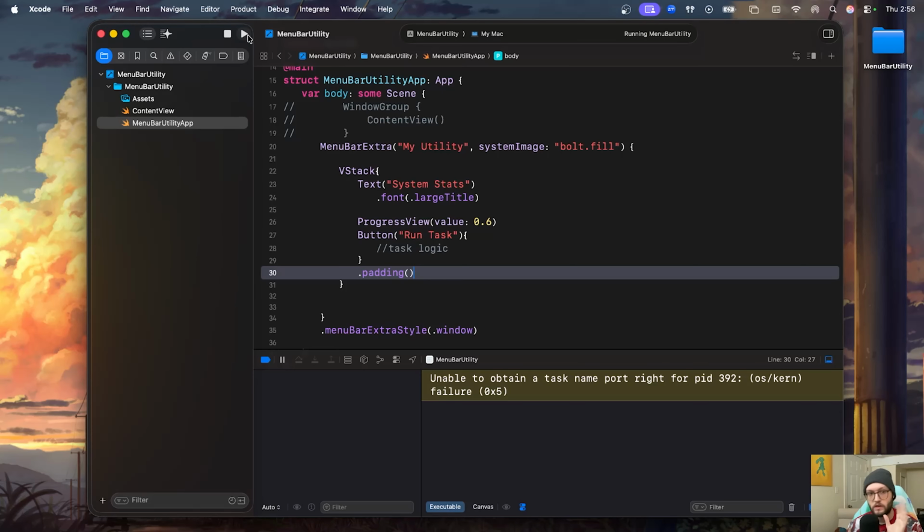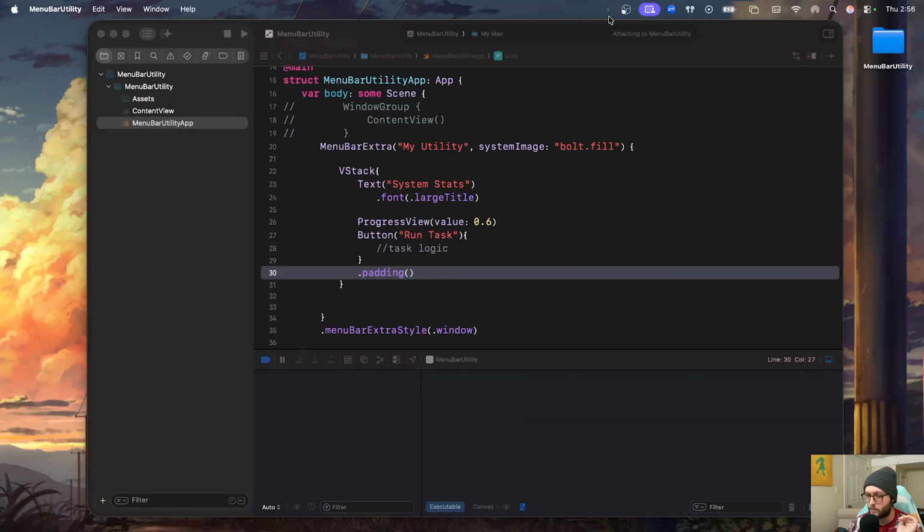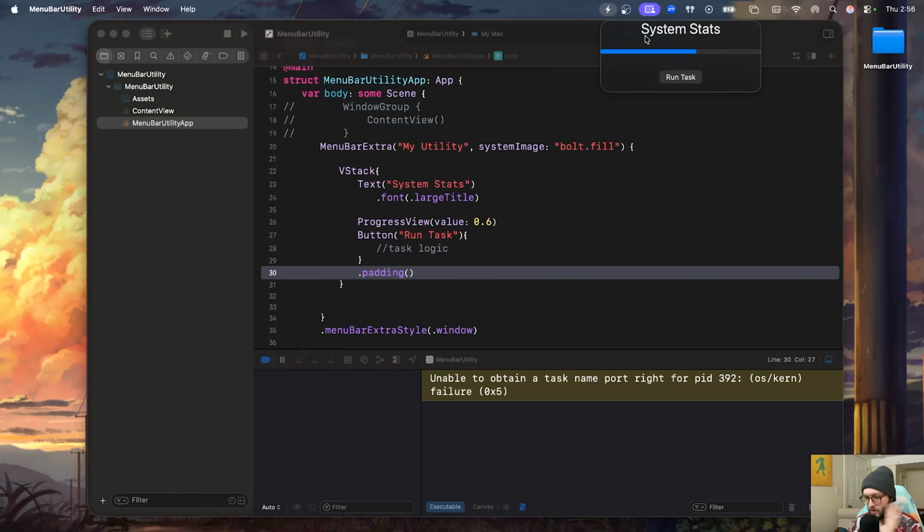And now with the window, you'll notice it looks a little bit different because we were using the kind of default menu before. But now with that window, look at that. We have our system stats, that progress view. We can even customize how that looks. And we have that button. So this is more of a pop-out.